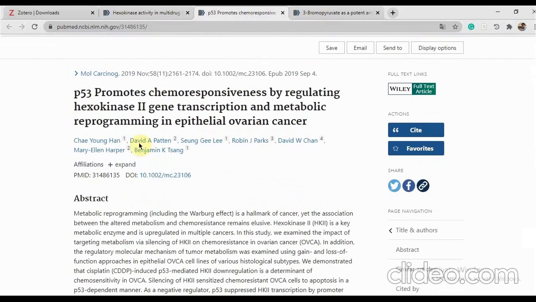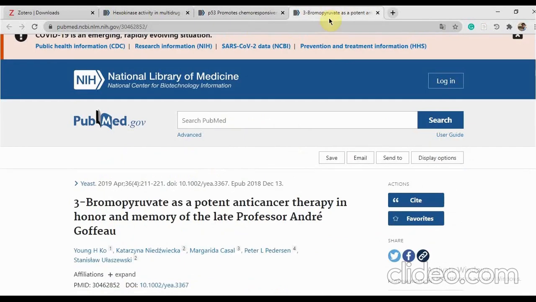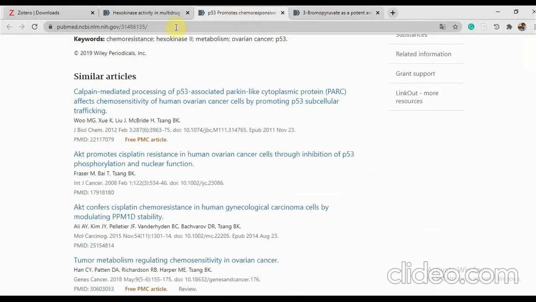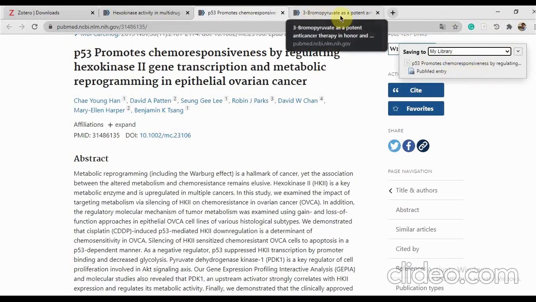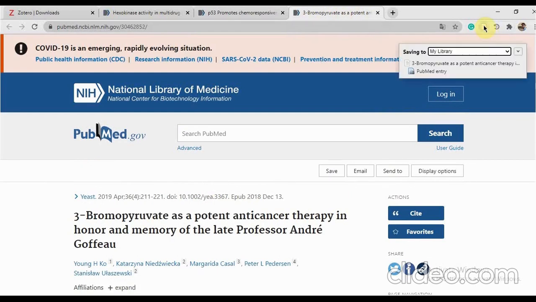Now I have to extract some data from this paper along with some data from this paper and so on. So just open this paper in a new tab and click on this Zotero icon, that you have added as the Zotero extension. Just click here and it will show you the P53 promotes chemo responsiveness article, the same article you have already saved. Now click on this. So I have already added both of them in my Zotero library.